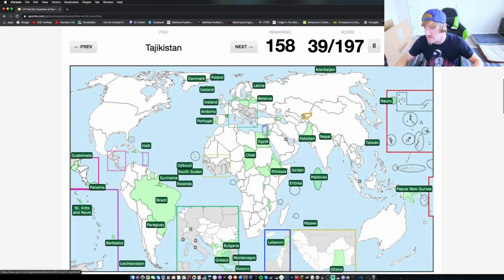Tajikistan, that is this little one in here. So you got Russia, then you got Kazakhstan, then you have Uzbekistan and Kyrgyzstan, and then below that is Tajikistan. Liberia, that is down in this yellow section here. I always get it confused with Libya, which is up here.